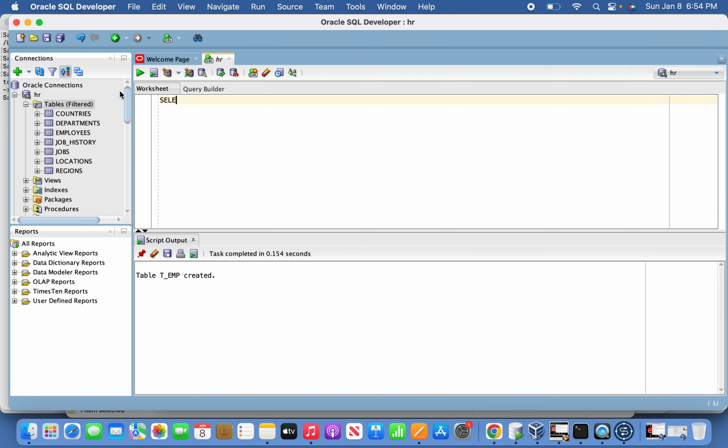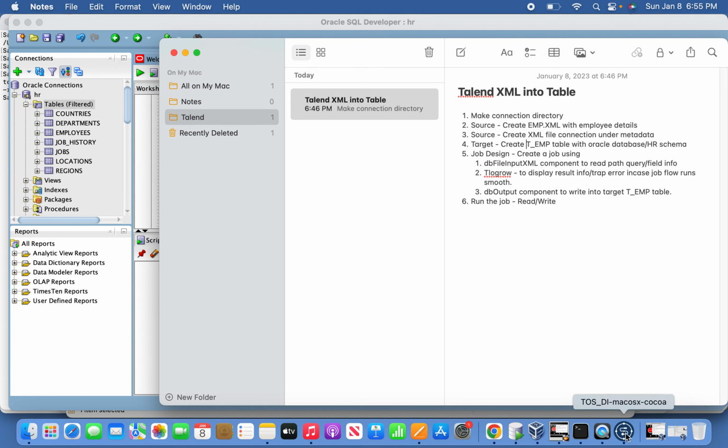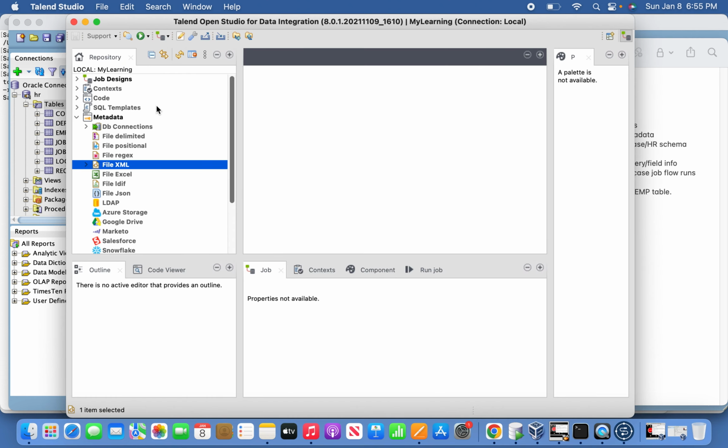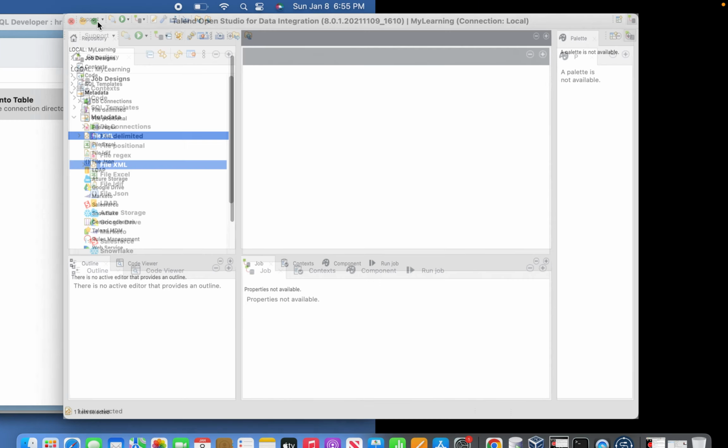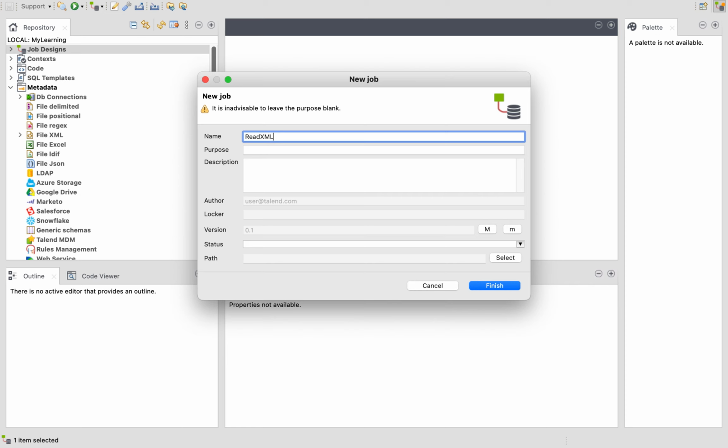Since we haven't loaded the data yet, let's go back to the design. Now step four is done. Let's go to the job design, where we are going to create a new job. I'm going to give it the name read XML load table, simply naming it like that.